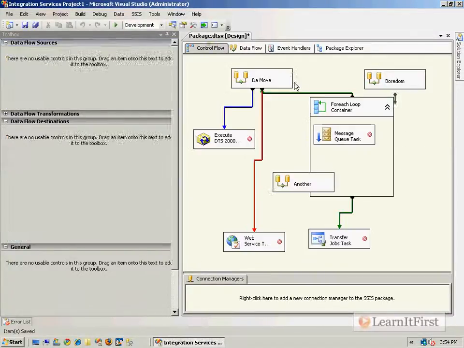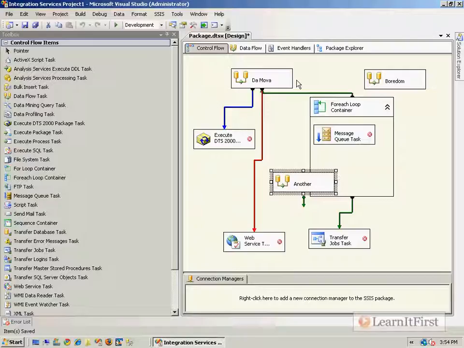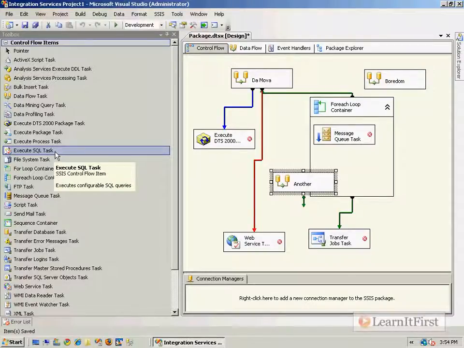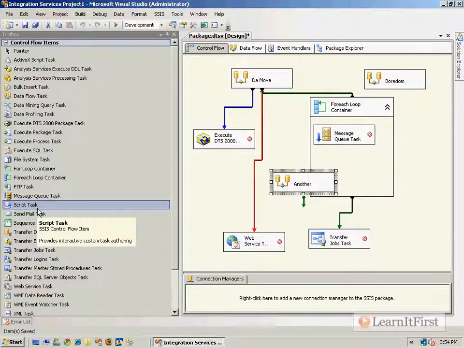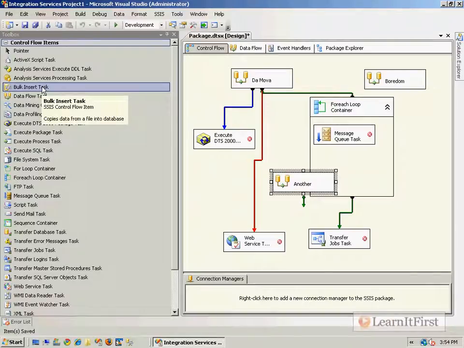So the control flow simply defines where it starts, how many things go on at once, and what happens on error, success, or completion. And then the data flow is the movement. Now, yes, I know in previous videos we've already talked about how you can do data movement with the execute SQL task or the script task or with the bulk insert task. So we've talked about those, but when I say data movement now for the rest of this chapter, I'm really just talking about the data flow task.